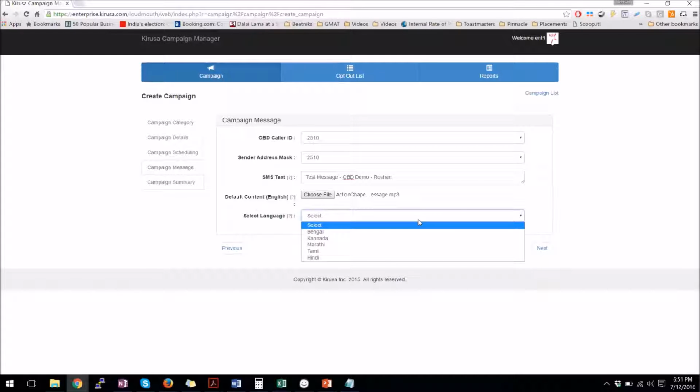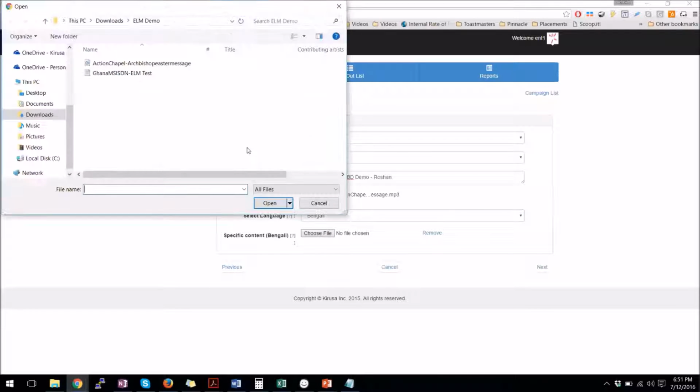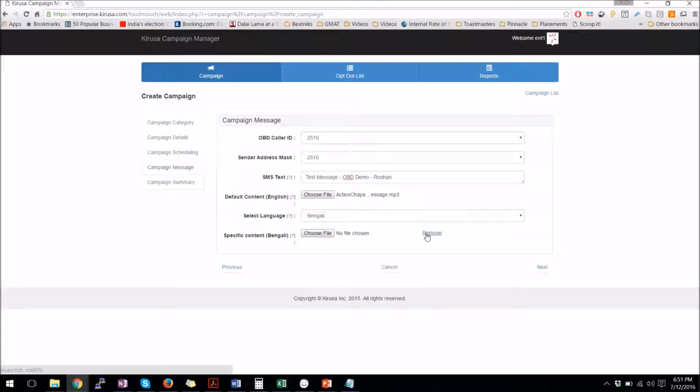Right. If you want to have multiple languages, you could select other languages, and then choose the appropriate audio file for it. In my case, I just have one audio file for the default language.